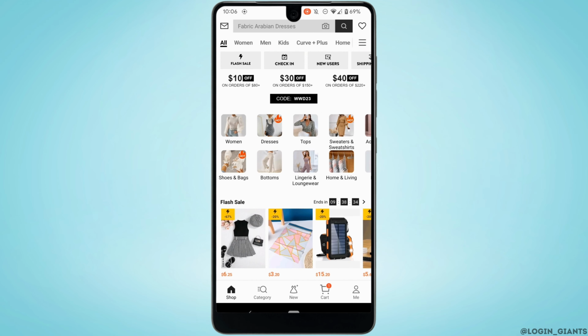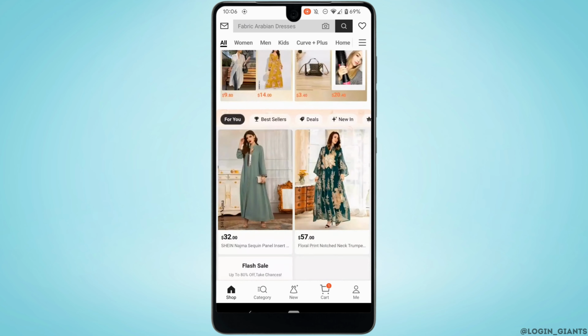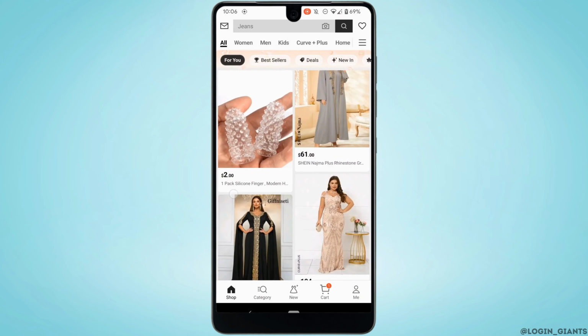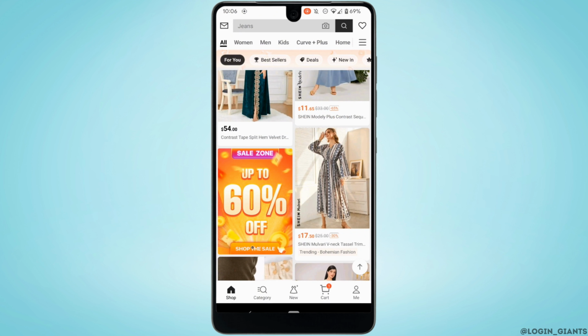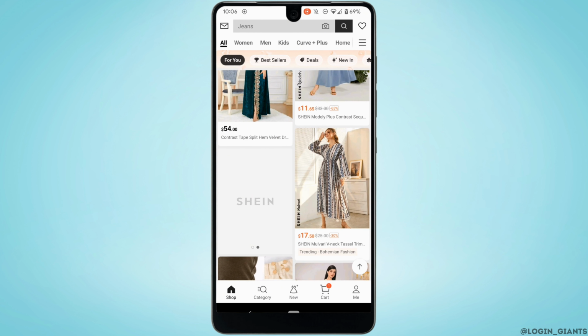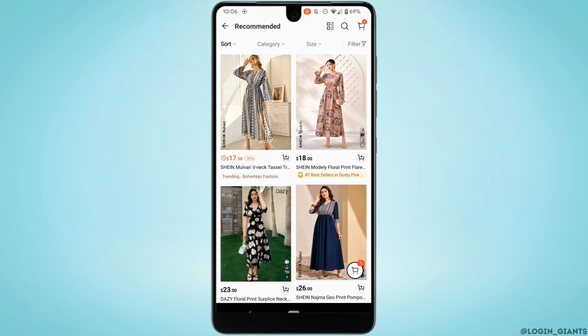In this page, you will be able to see different items. From here, you can select the items that you prefer. If not, you can also search for the specific item that you want to order. Let's say I want to order this dress. Tap on it. Once again, tap on the item that you prefer.